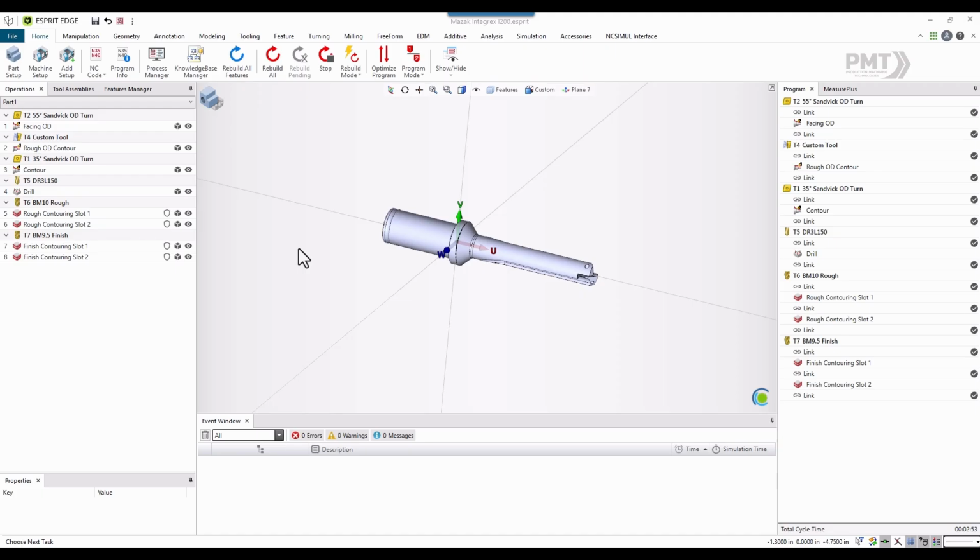Hello everyone, my name is Danish Kapoor with PMT, and today we are looking to export one of our projects in Edge to NC Simul.